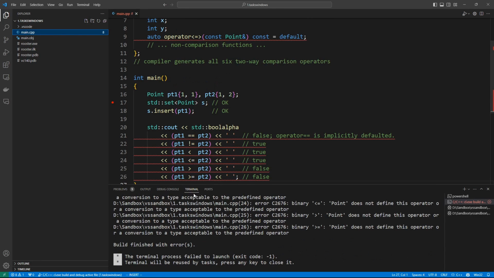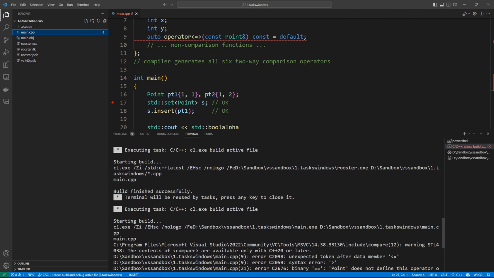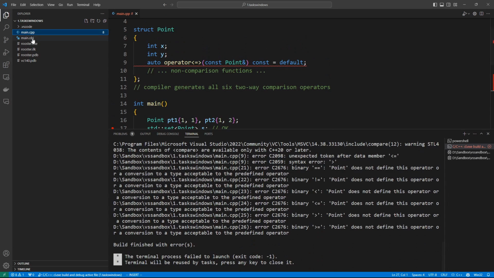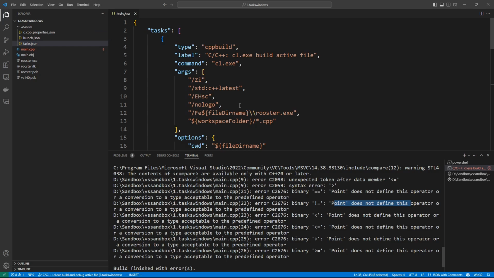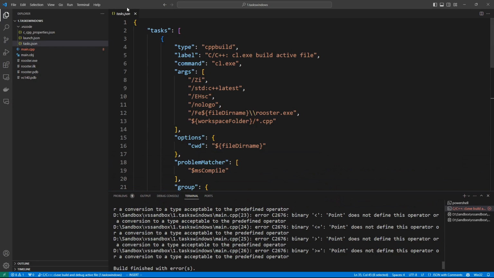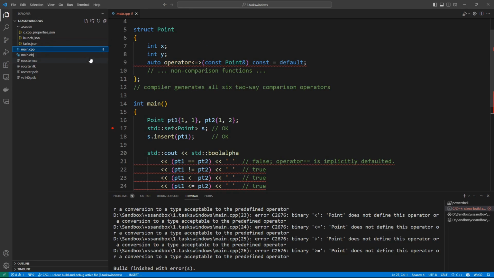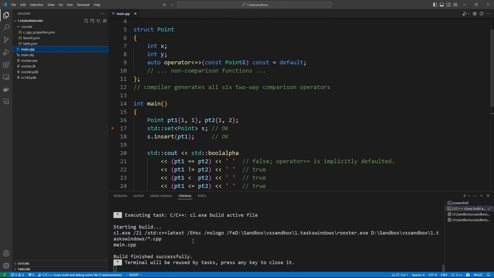Let's build with CL, and it is going to tell us what is happening here. It is going to say that it doesn't know about this operator. Let's go back to our tasks.json file and make sure that cl.exe is using the latest configurations. Point does not define this thing. It should define that thing because we built this earlier. So let's make sure this is selected and terminal, run task and choose the CL compiler. Now it is going to build successfully.